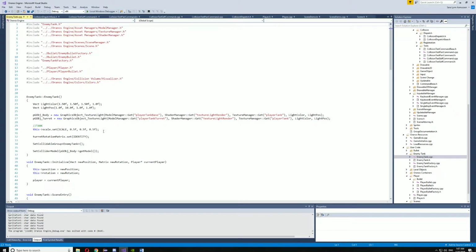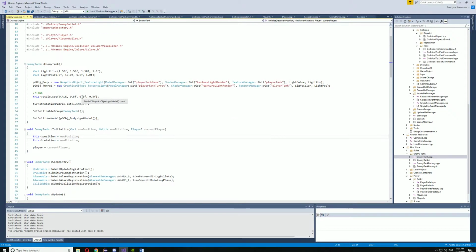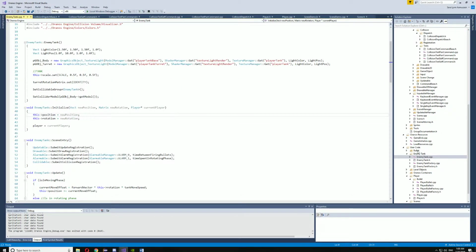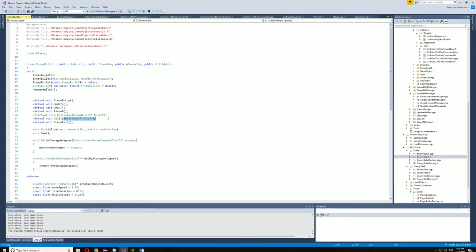Enemy tank. What am I looking for? Okay, sorry, blank there. Collision player, and collision player bullet. And bullet. Again, player. So those will be the callbacks that are called if the collision manager ever finds a pair of objects that are close enough to collide. It will then call these corresponding functions on the objects who did collide.